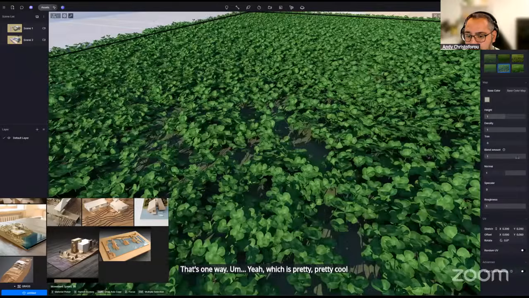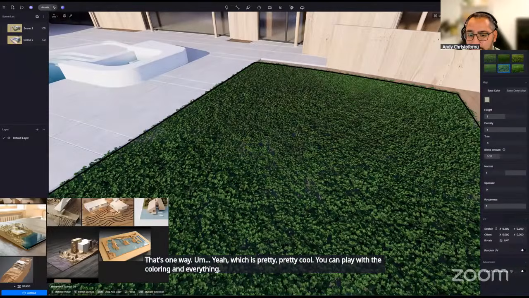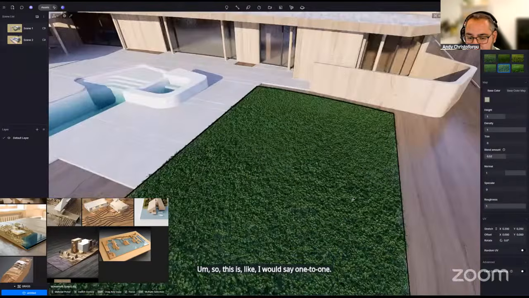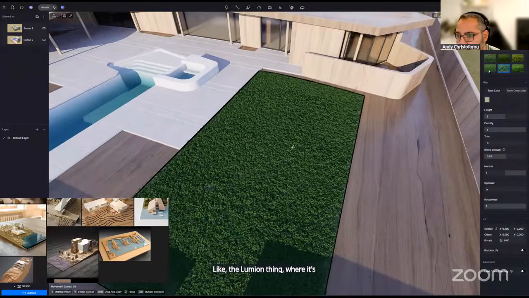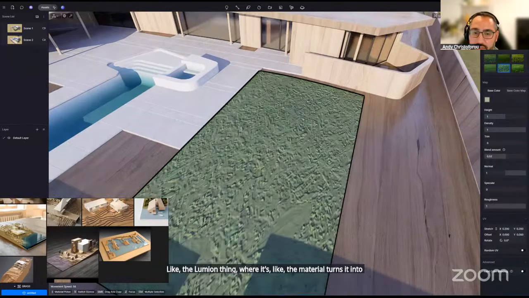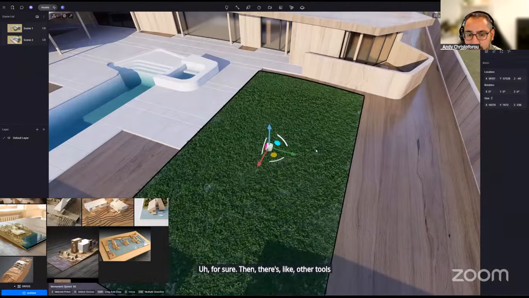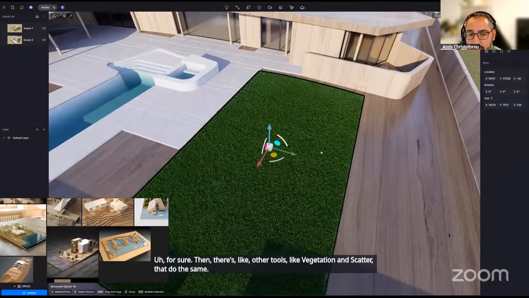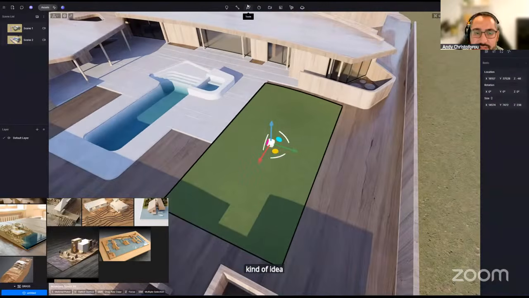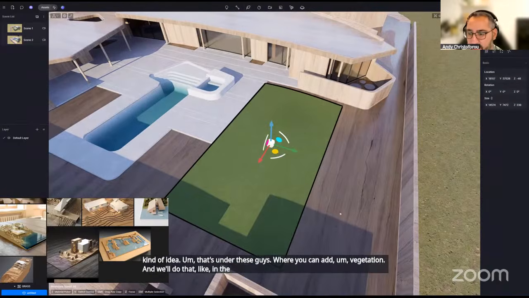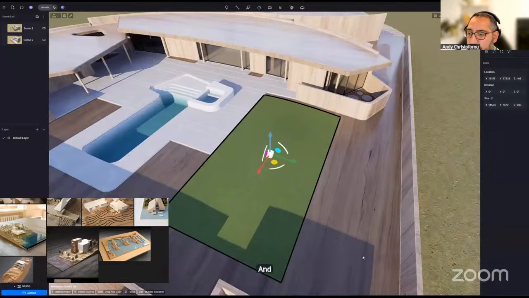You can play with the coloring and everything. So this is, I would say, one to one with the Lumion thing, where the material turns it into a grass, for sure. Then there are other tools like vegetation and scatter that do the same kind of idea. That's under these guys where you can add vegetation, and we'll do that in the next couple steps for sure.